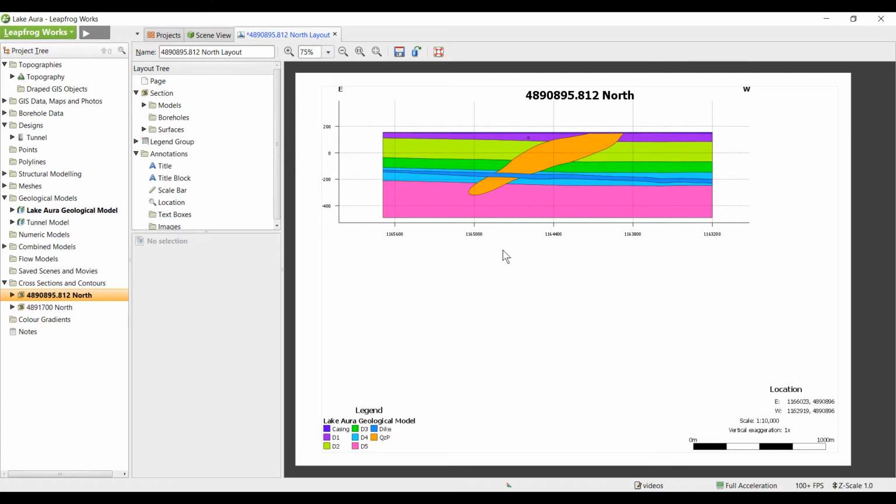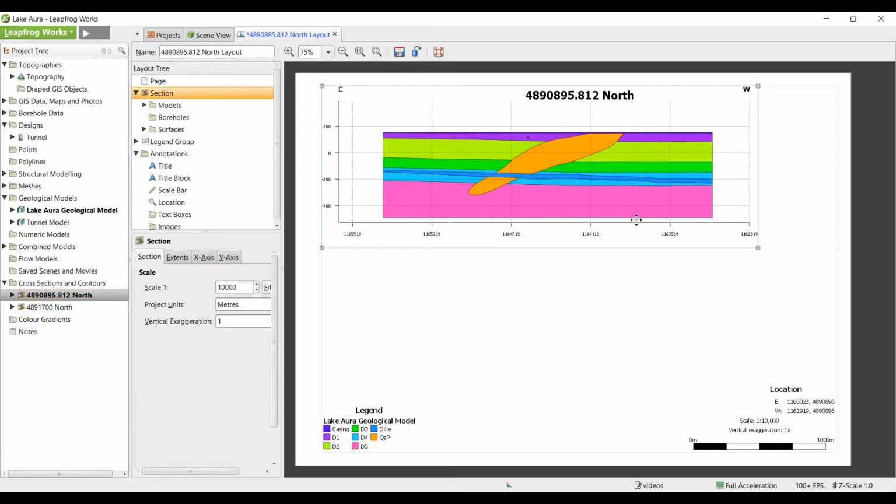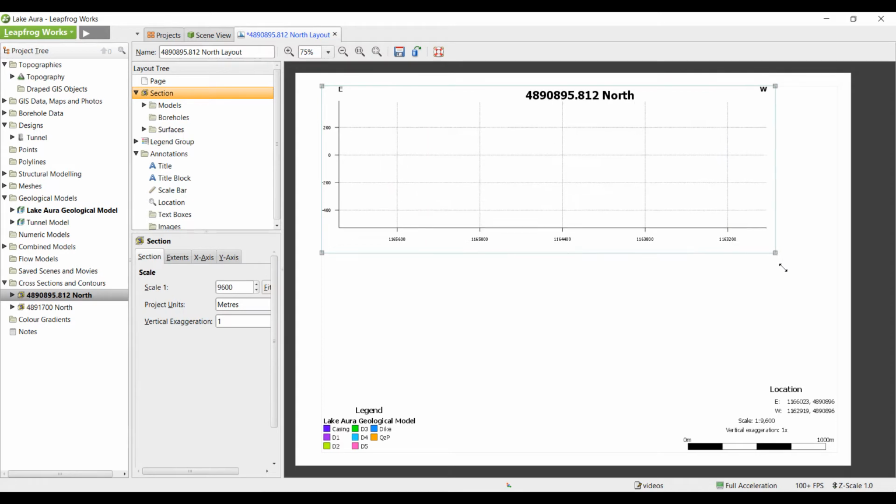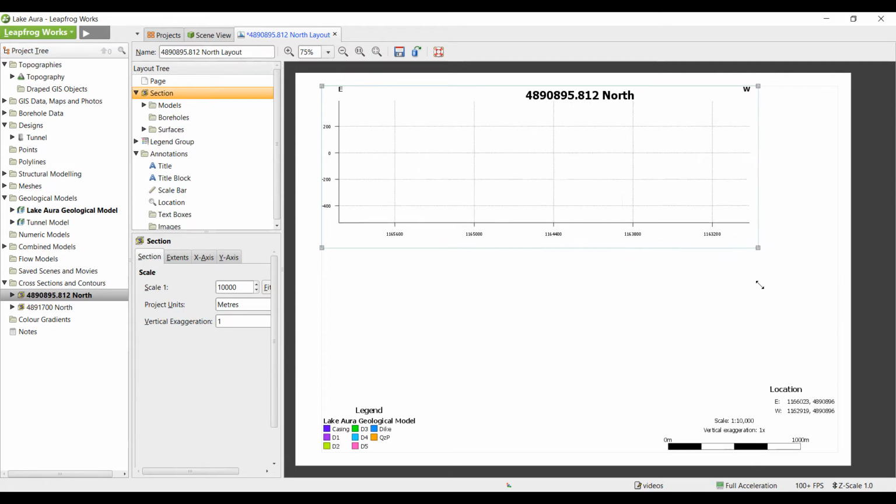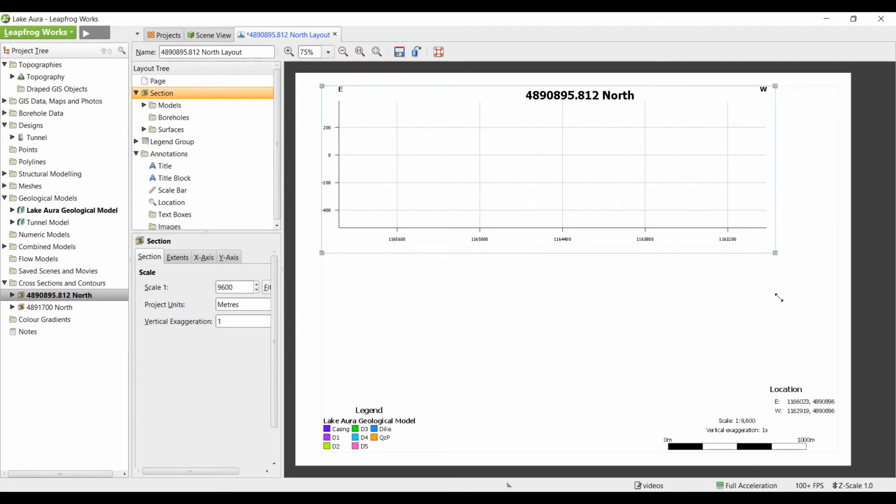The section layout editor is intuitive to use. To change the size of an object in the section, click on it once and use the toggles on the corners to change the size. The scale will be automatically adjusted to match.